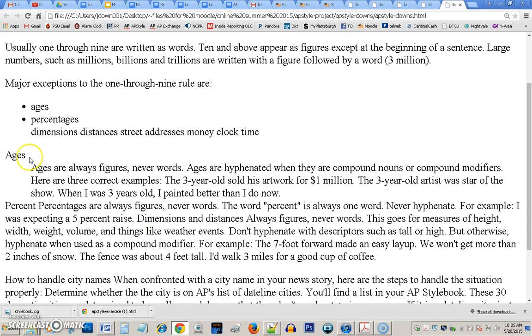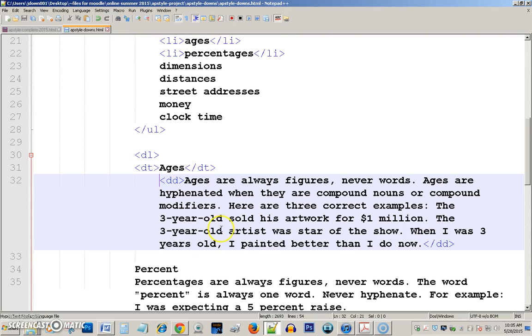So ages is the term and automatically indented, not because I indented it with a tab, automatically indented is the definition. If you continue, percent will be a term, you'll have a space on top of it, and then you'll have an indented definition, and so on as you go down through. I'll let you finish up that bunch on your own.